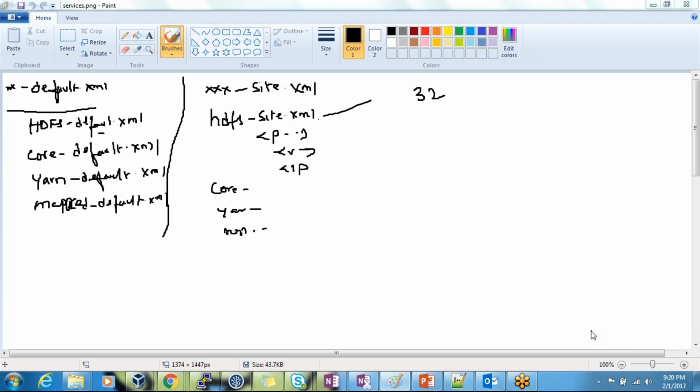Some configurations which are common across the world or across the version of the specific software will be there in the default XML files. These are the defaults which come along with the software. These are the site specific or cluster specific ones, which we will change as per our requirement. Is this clear?